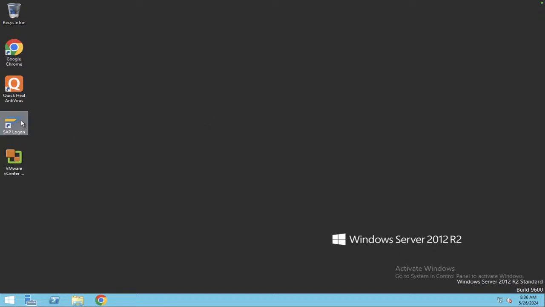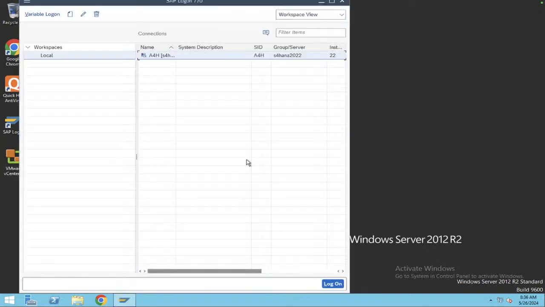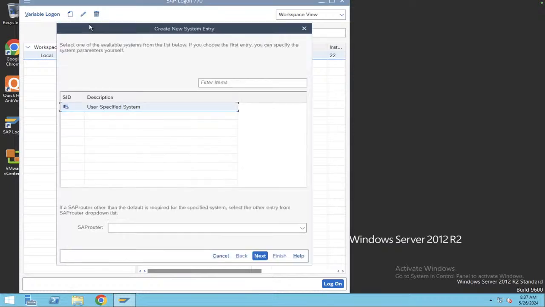This is the SAP GUI. It is already installed in this system. Once you double click on it, you will get an interface like this. This is one of the connections which is already maintained, so this system we are going to access. If you want to add a new connection, you can go here to connections.